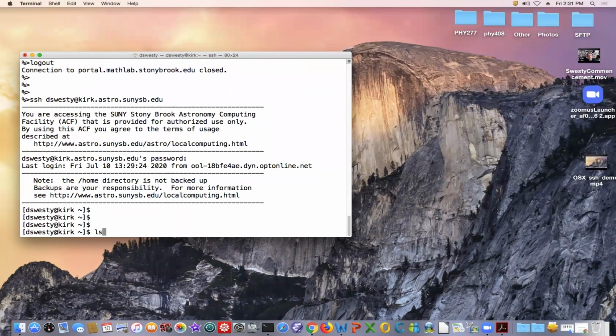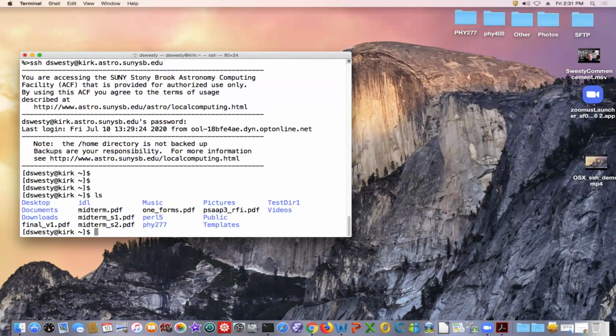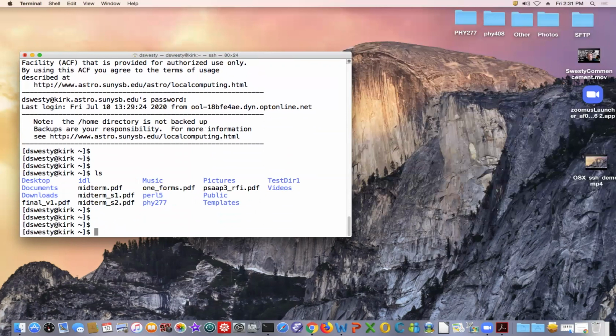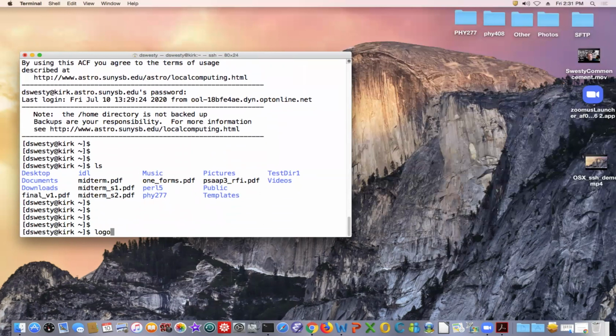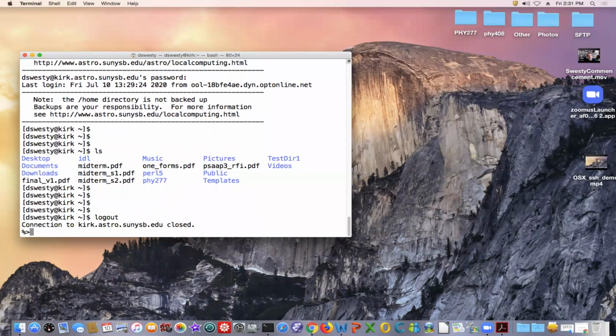If I do an ls command over there in that shell, you can see I've got a list of files and directories that are present on the system there. It's somewhat different from what I had on the MATLAB machine. And anything I do here is now running remotely on the machine Kirk. Once again, when I'm done, I'll type logout and I'm disconnected. So hopefully that will help you in trying to understand how you may connect from your Apple OS X system to a remote system using SSH.